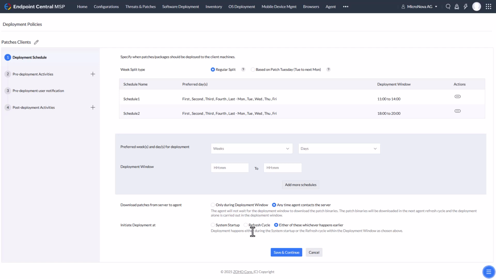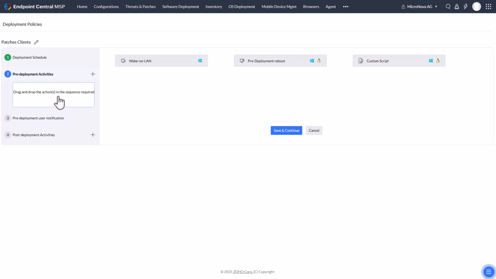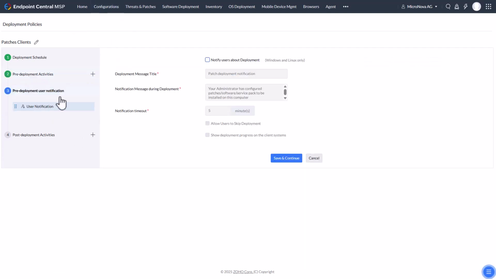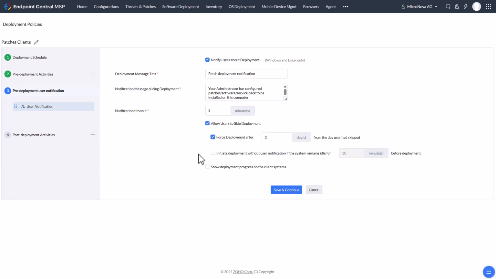Refresh cycle is the cycle, the 90 minutes time frame when an agent, based on his startup time, will connect on its own to the server and ask if there is something scheduled. Save and continue. Next step in here, pre-deployment activities. You could establish a wake online if you wish, a pre-deployment reboot, or add custom scripts. These custom scripts are the scripts you have within the configurations in the script repository. Pre-deployment user notifications. If you wish, you can inform your users about the deployment with a message, allow users to skip deployment, a force deployment, and show the deployment progress.